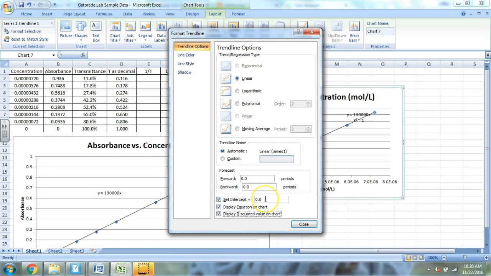The intercept should be 0 for our graphs, so you are welcome to click this and select that. If you don't, you're going to have some little factor that's either added or subtracted on the end. What I mean by that is the standard form of a linear line is y equals mx plus b. If you set the intercept to 0, your b is 0. If you don't, you're going to have a plus b or a minus b factor with your equation for the line.